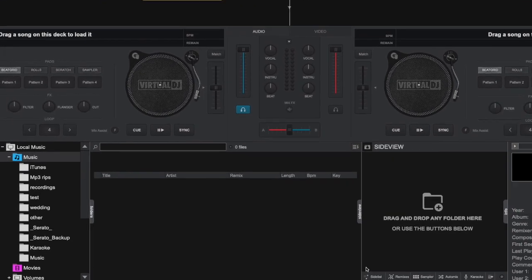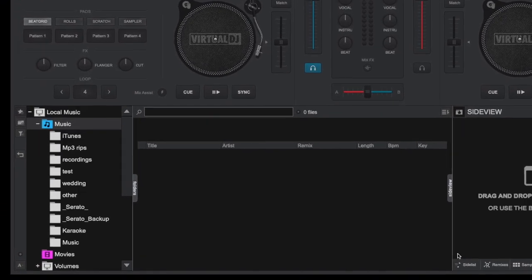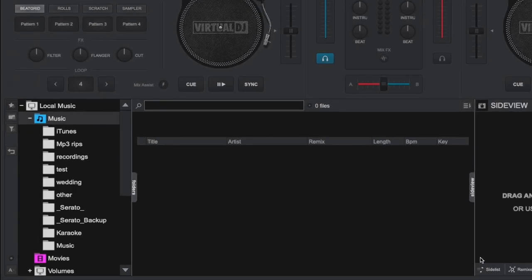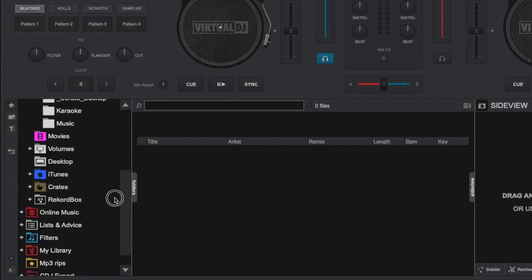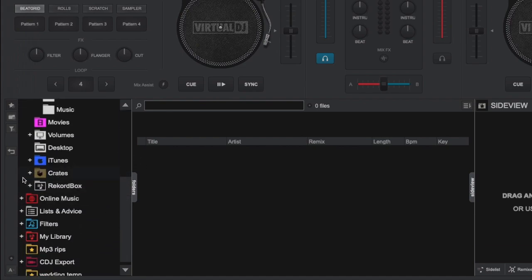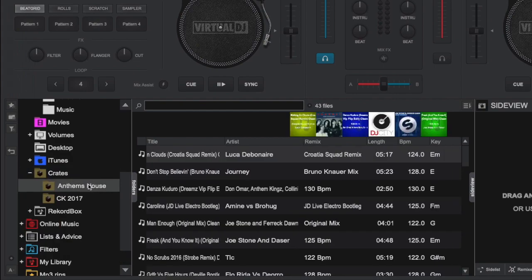Now, when you first open VirtualDJ, you'll be presented with our starter skin. I'll show you how to change this in a second, but first, you'll notice in the left-hand folder list, VirtualDJ will have your local music folder expanded. Now, you can scroll down or collapse this folder in order to see the special crates folder. Now, click on the plus to expand, and you'll see your Serato crates displayed. Now click on each crate to view its contents.